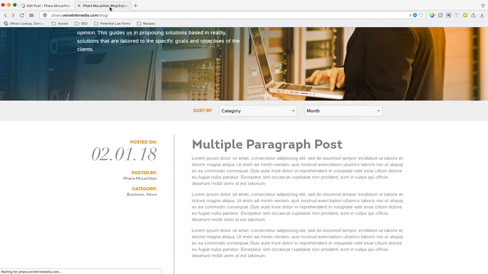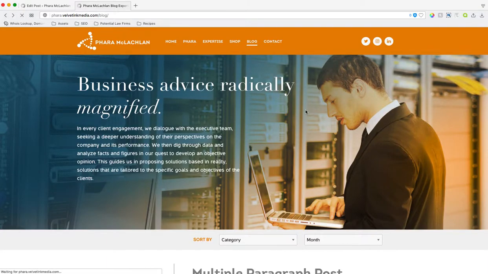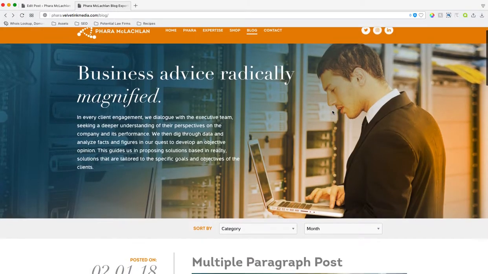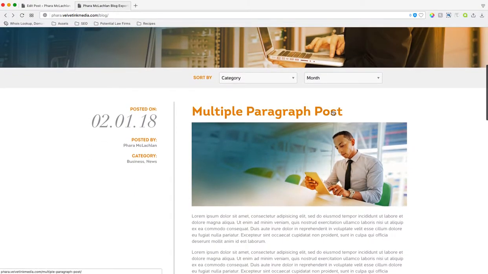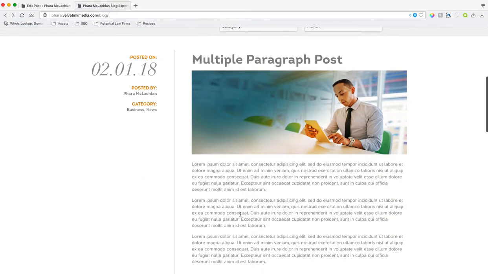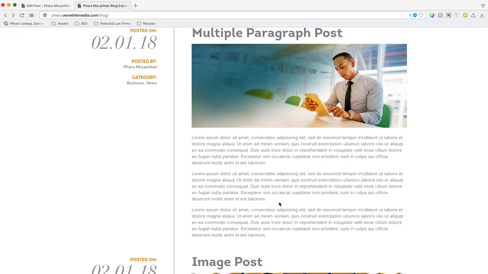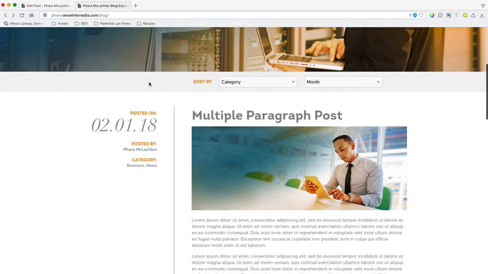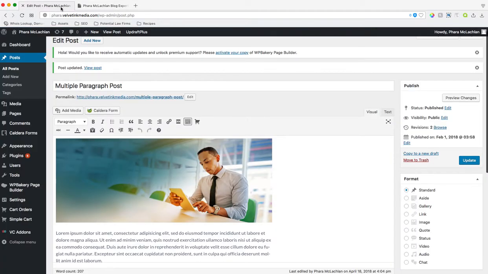We'll update. And now what I'll get is the image in there. Boom. Bingo boingo, right? There's the image and then there's the text. Well, now it's too much text. I just want a brief introduction and then for them to read more. So how are we going to do that?